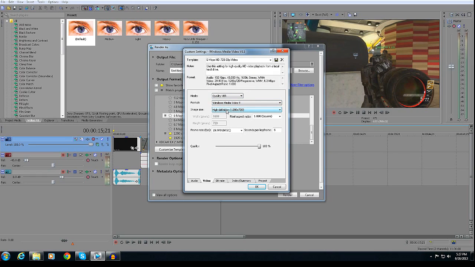You're not going to change the format. Your image size is going to depend on what you're using. If you're 720p, you should be good. You'll have 1280 by 720. If you are going to be using 1080p, don't be an idiot.